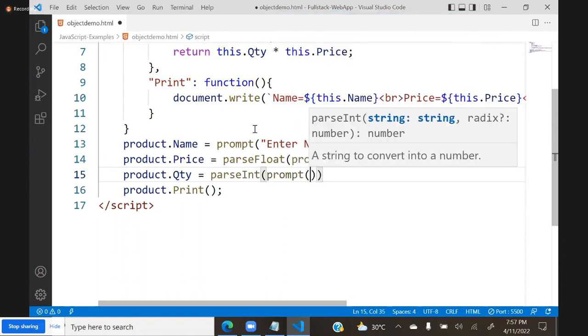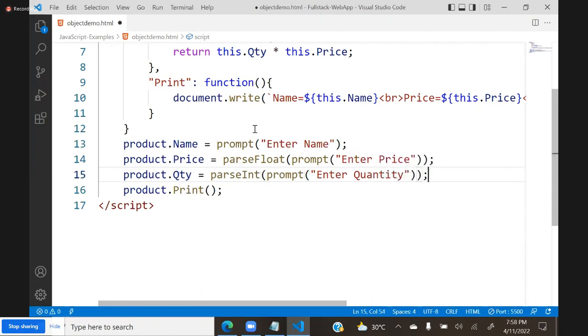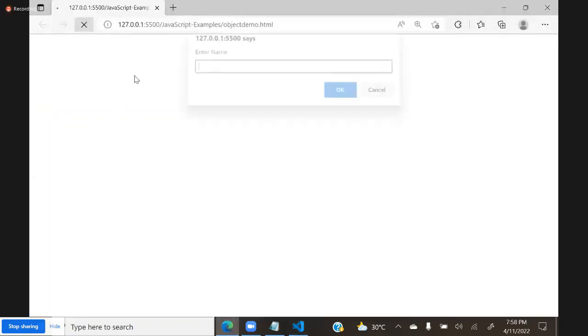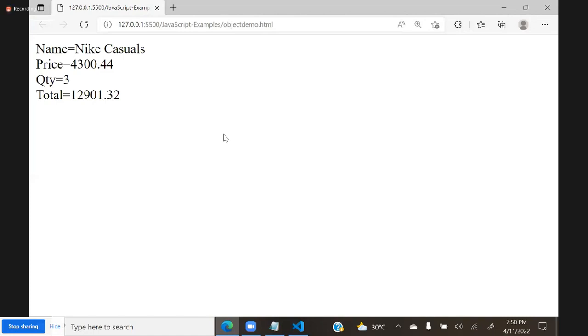Prompt, and we will just say enter quantity. Next, the total will automatically calculate and print. Now save this, and when I refresh, it will ask to enter name. I entered some Nike casuals. Enter price, some 4,003. Enter quantity 3, and it will display the total like this.